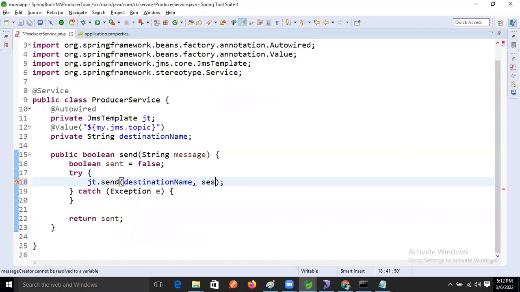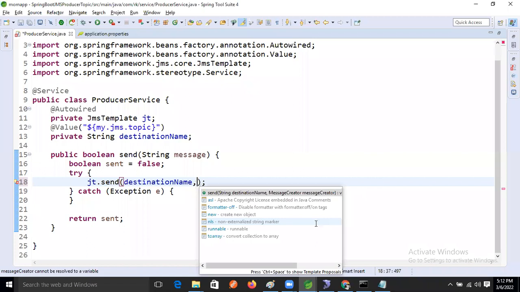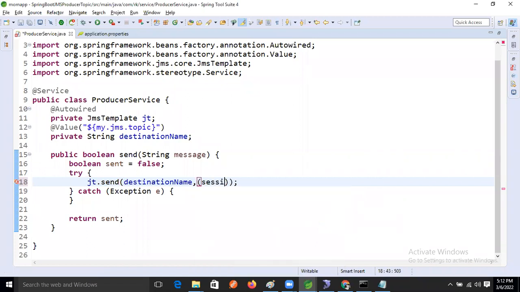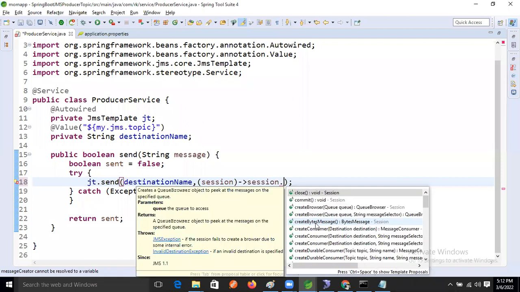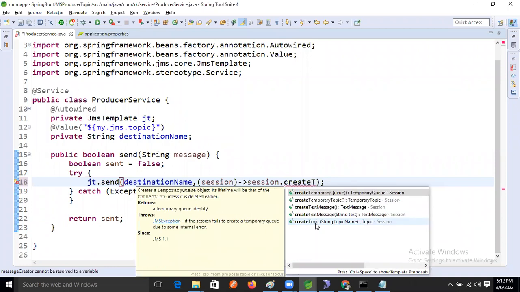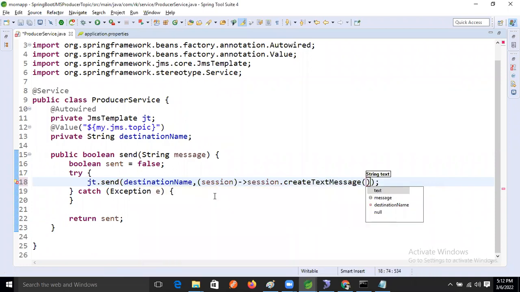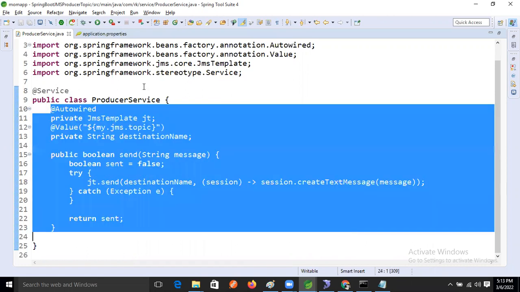Session dot, change to a lambda expression, session. Session dot create text message. Create text message, and we will pass the text message here. So now just a normal text message only we will send, guys.